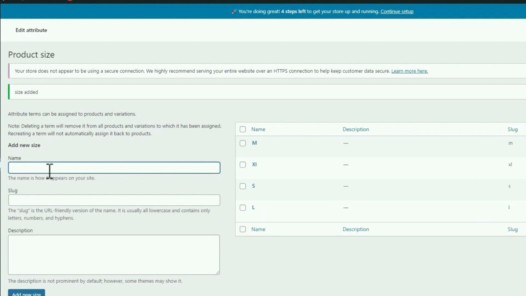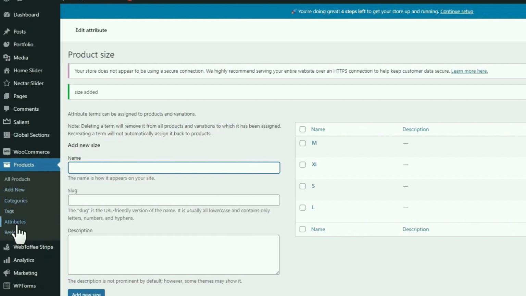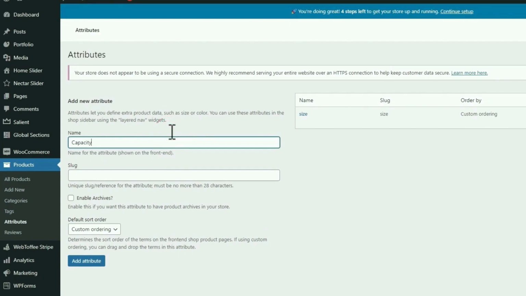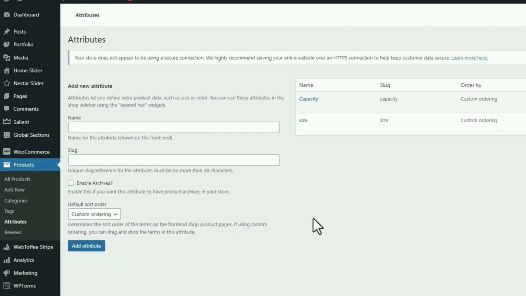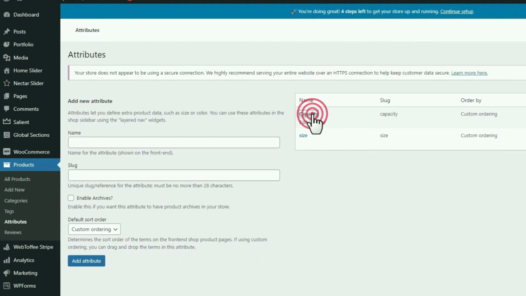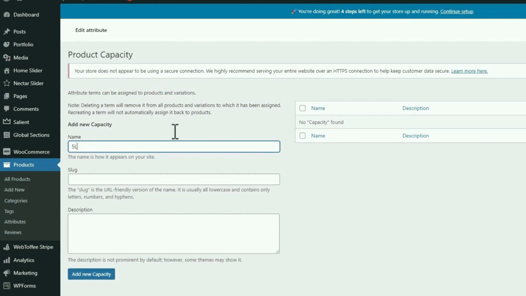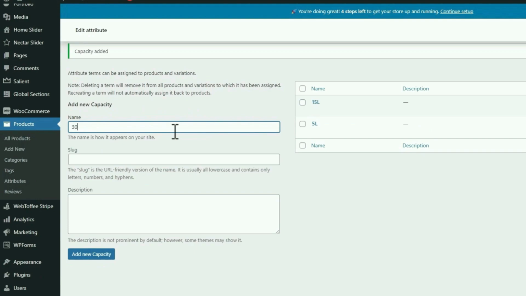Now I am going to add another attribute. For that again I have to click on this attribute option. Suppose I am adding the capacity attribute. Here I have to write capacity, and after that I have to click on the add attribute option. After adding it, to add the values I have to click on capacity. After that let me add values like 5 liter, 15 liter, 30 liter. Hope you understand the process.